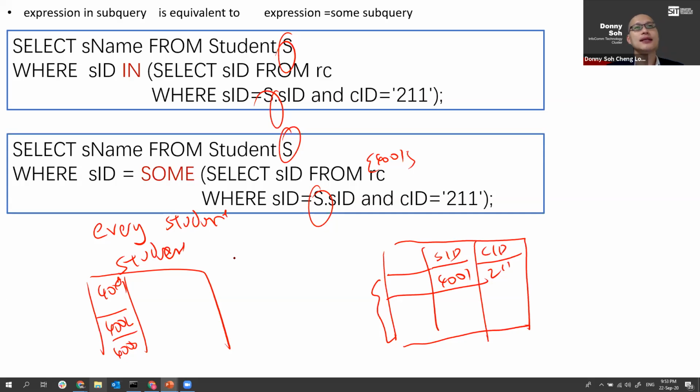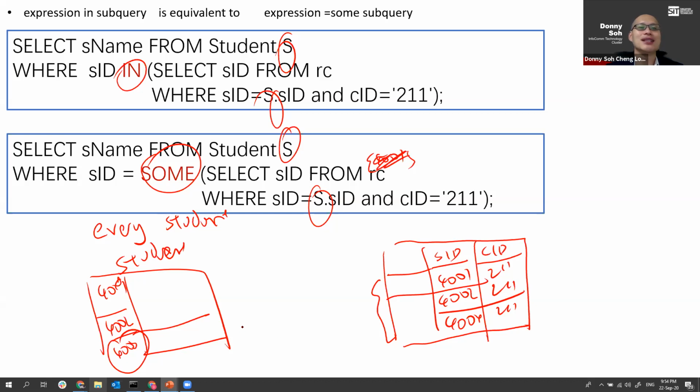The item that this slide is trying to express is that this "in" and this "= some" return the same result. In the scenario where 403 did not take 211, when I hit this row, what is returned in this correlated query is an empty set. And in this empty set, this is not in this, and also not some of this. And so for this row, nothing will be returned.